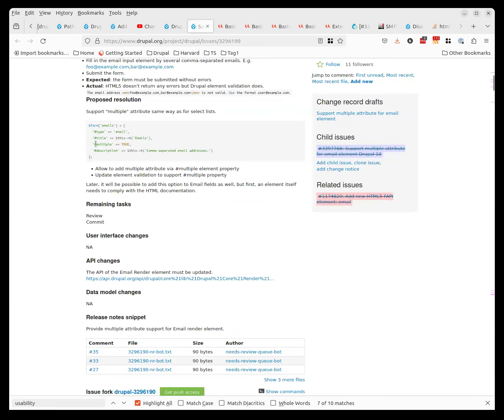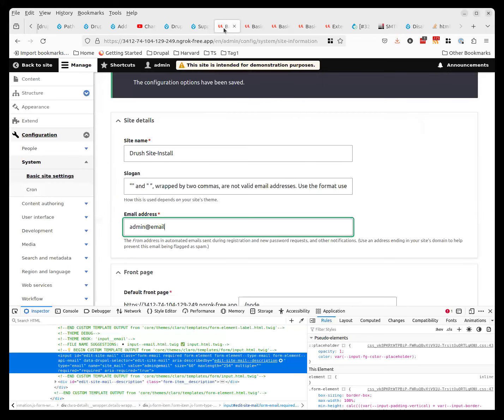Yeah, so this is a form API change, and the form needs to declare multiple equals true in order to get the new behavior. Simo points out that we can have different widgets in contrib modules.